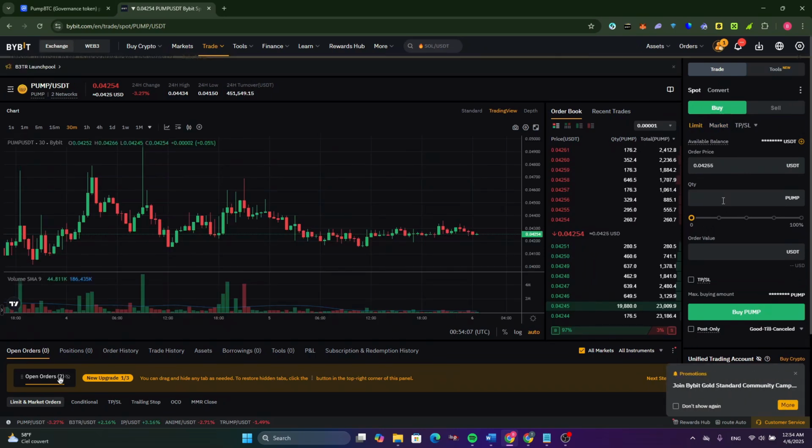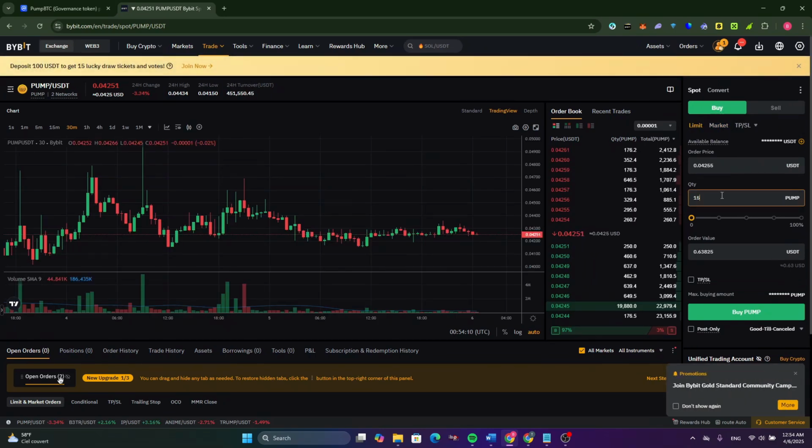Now, click on limit here and now set the quantity that you want to buy of that token, as you can see. And here, you will be able to see how much you will be paid of that USDT on your account. And after that, click on buy pump. And in a few seconds to a few minutes, your token will be added to your account.